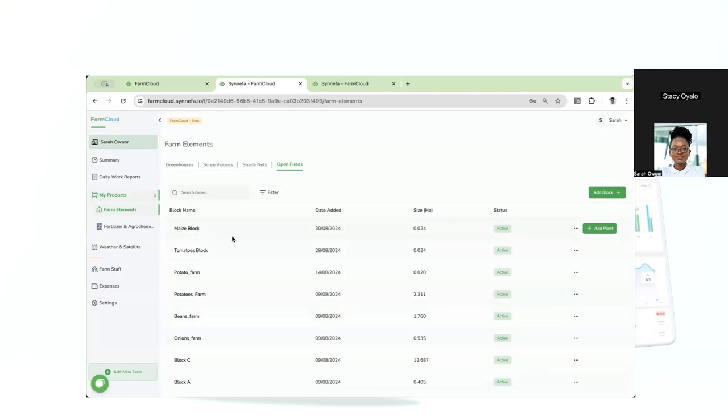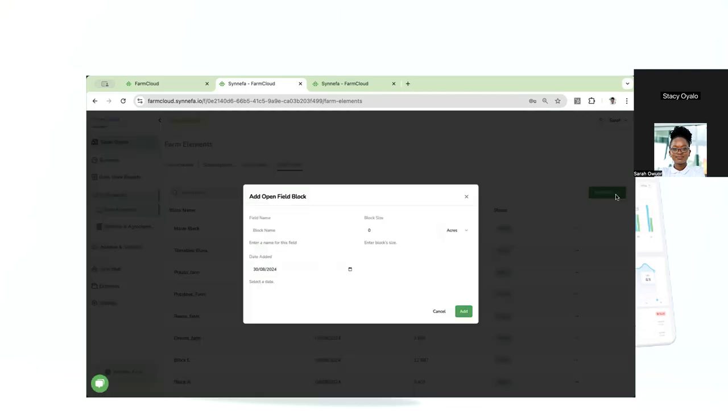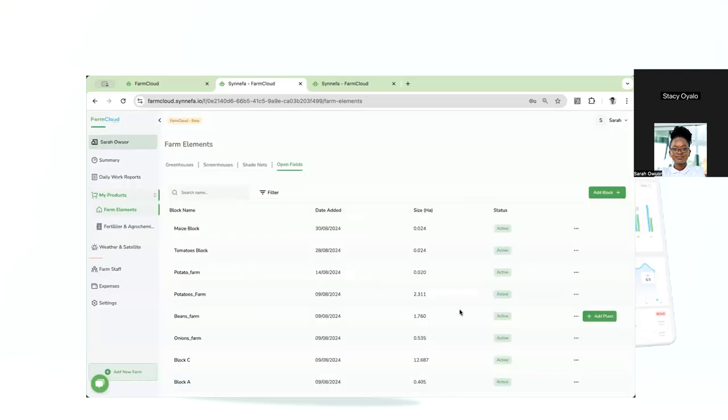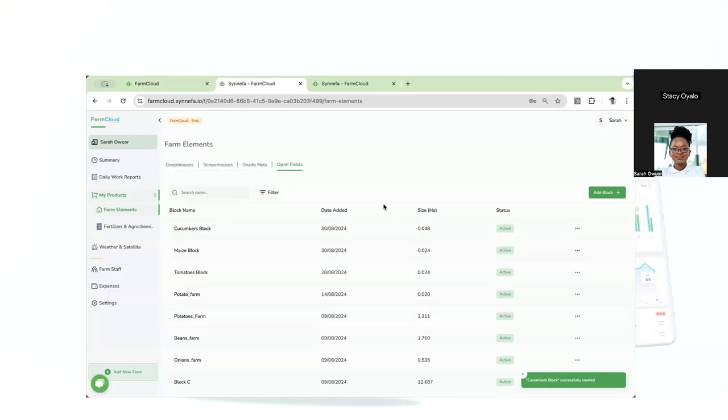Then when you come here, the maize block. So we've added the open field block. If you have another block, maybe you are planting maize and also beans and also, let me say, cucumbers. Let me select cucumbers. Cucumbers block. Then this size can be, let me assume, 480 square meters. Then the date is today, then I add. So all of the blocks you're going to add, they're going to appear like this.